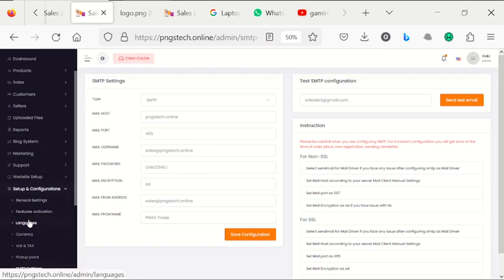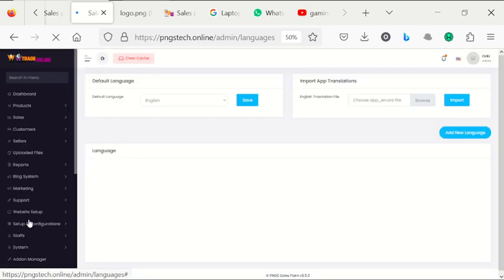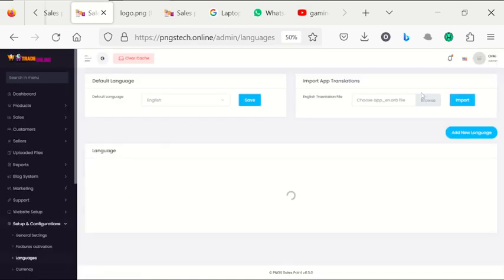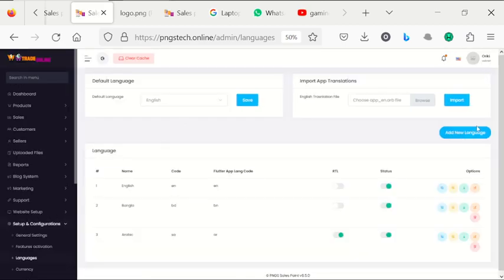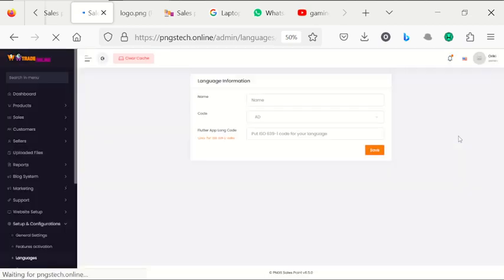So we're at languages. So let's see for the languages aspect. You can create a new language. You can set default language, import app translation. So let's add a new language. Let's see what it takes to add a new language. So the name, let's say, Persian.